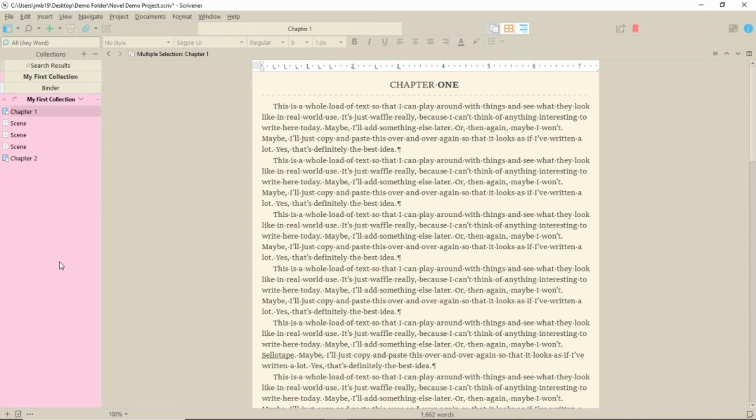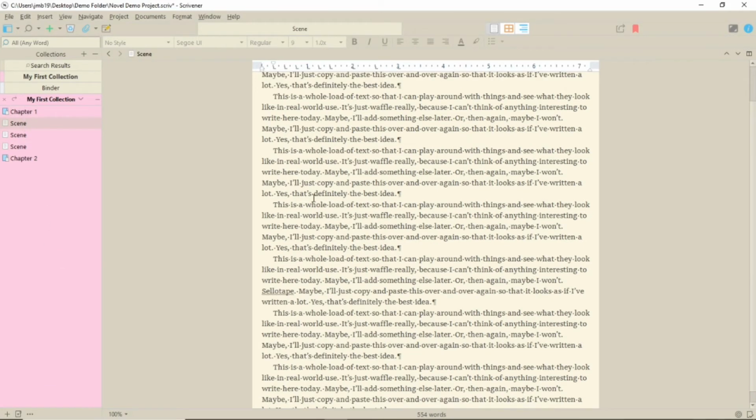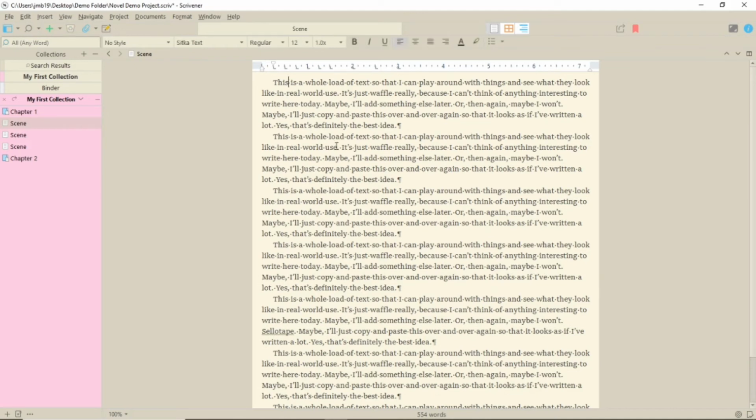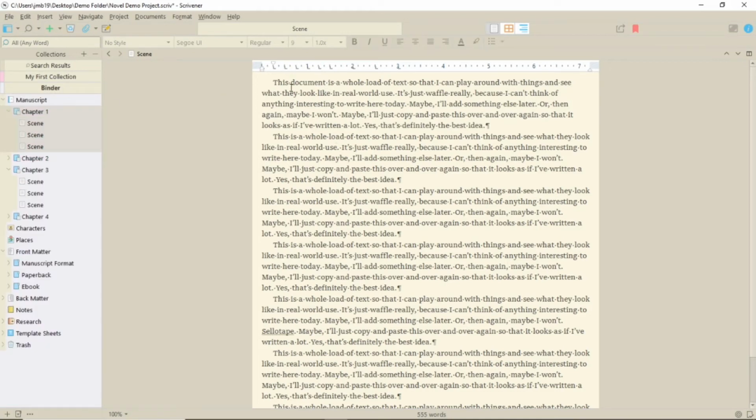Right, let's pause for a moment, because it's possible you might be confused. The documents in the collection are the same documents that are in the binder. They are not separate, they are not copies. If you edit them, you're editing your document in the binder. All changes are reflected back and forth.